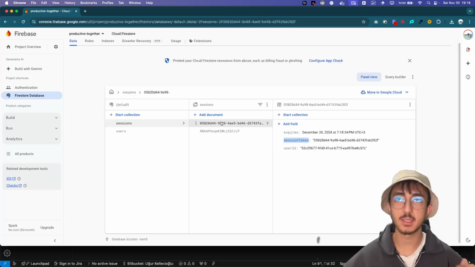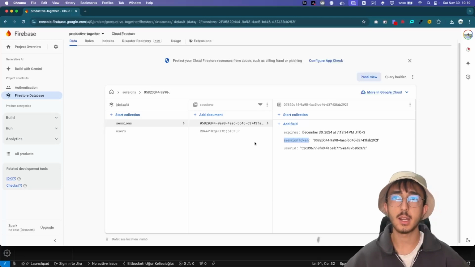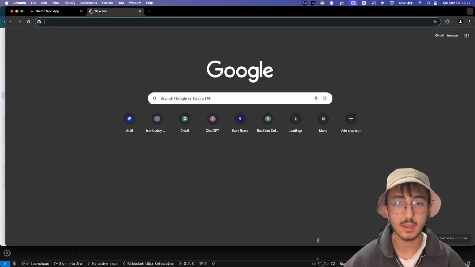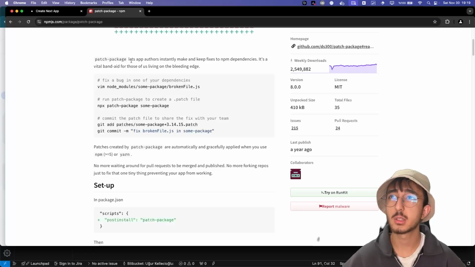But you may ask, we have changed the Auth.js source code. What if I send this project to someone and they type npm install and it installs the default code of Auth.js? So the change is not persistent right now. Yes, you are right. That's why we are going to use an npm package, patch-package, which lets app authors instantly make and keep fixes to npm dependencies.